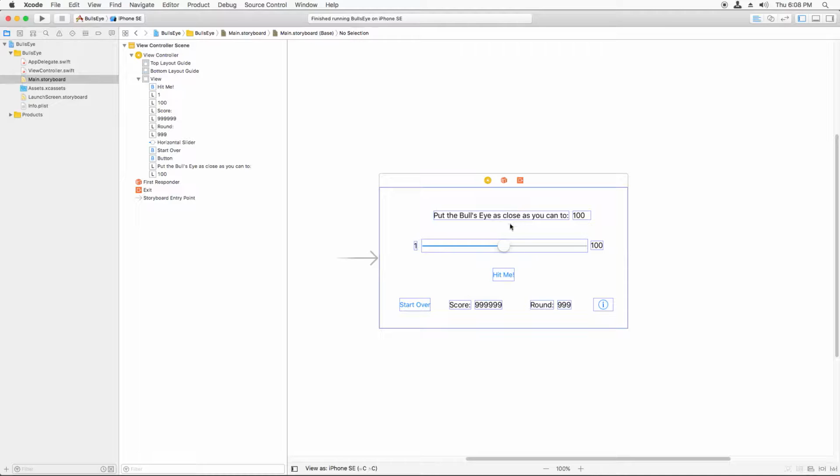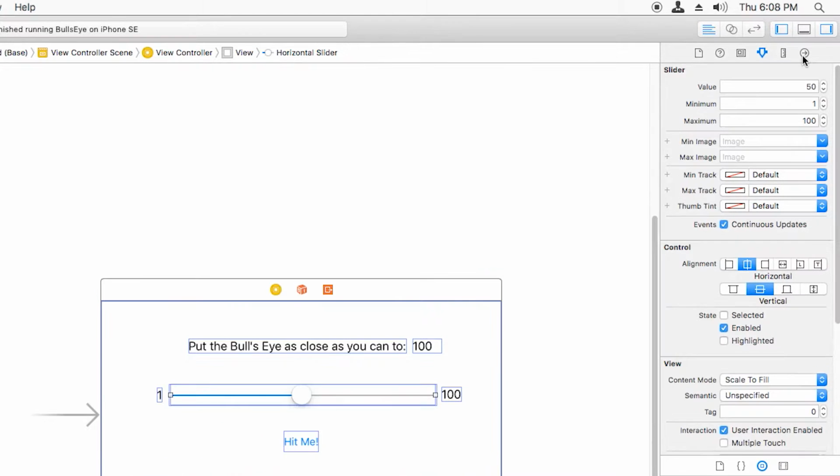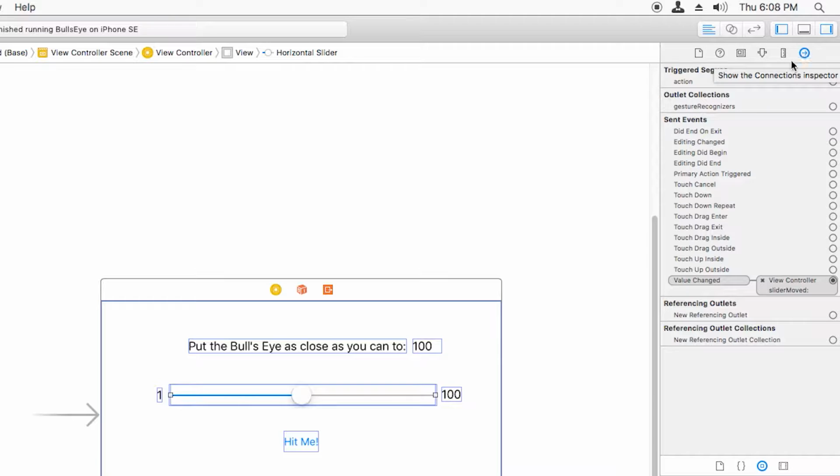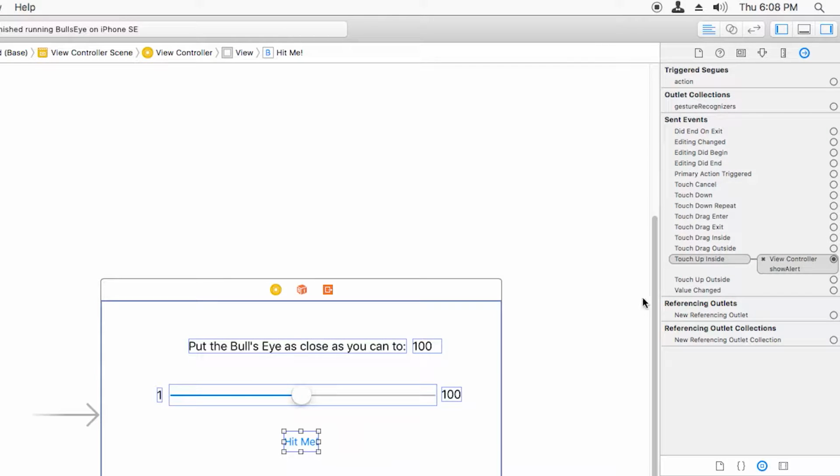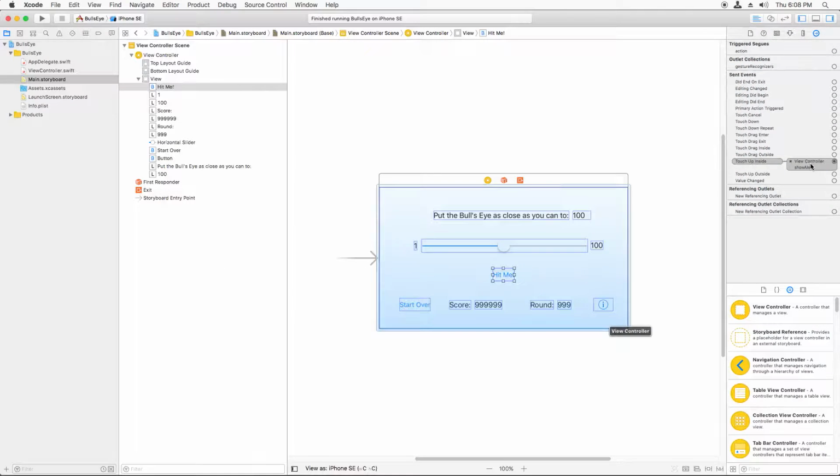Now just to verify that it works, I'll select the slider and open up the Utilities panel and open the last tab here, which remember is the Connections Inspector. And I see here all of the sent events from the slider, and one is called Value Changed, which we just connected to the view controller's sliderMoved method. This is similar to, remember if I click the button here, how the Touch Up Inside action on the button is connected to the showAlert method. That's it. Now it can build and run.